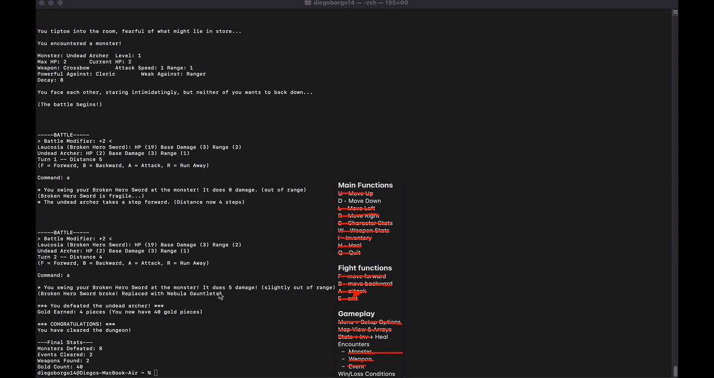So, if you remember, the Nebula Gauntlets were the first item in our inventory. It sucks that I didn't get to go back and check that because that was the last room, and therefore we are now done with the game and we've completed it. So the Nebula Gauntlets were the first item in our inventory, and that got immediately slotted in as soon as the Broken Hero Sword broke.